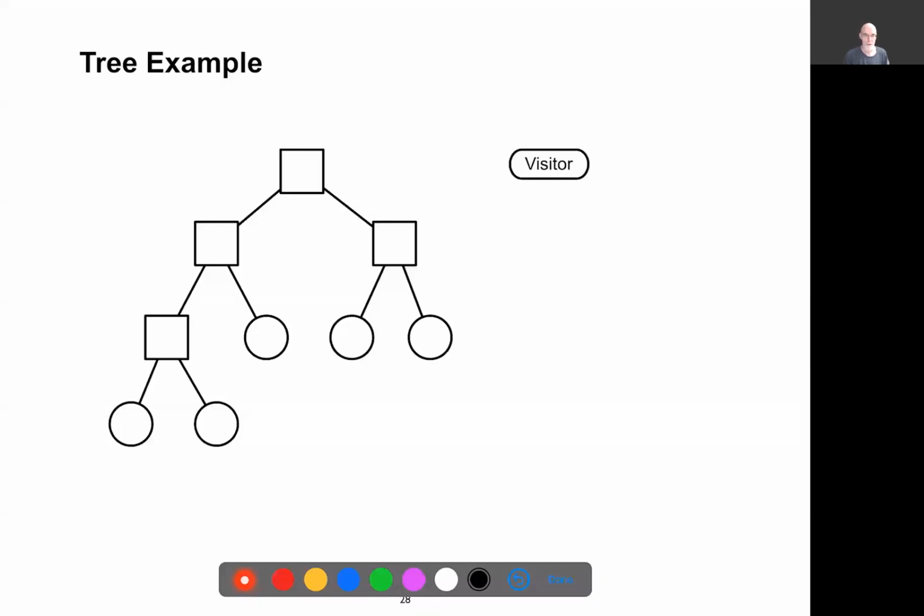And it's this bouncing back and forth. The visitor will say, accept me to a node. The node then turns around and tells the visitor, visit me, right? So I'm making 2 method calls to get equivalent to double dispatch.